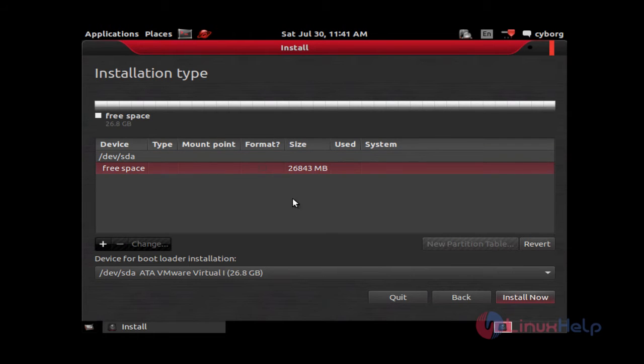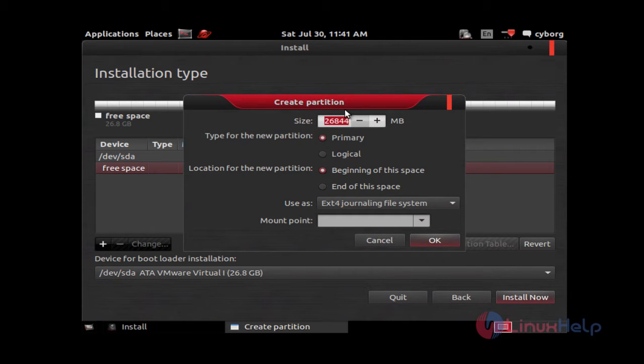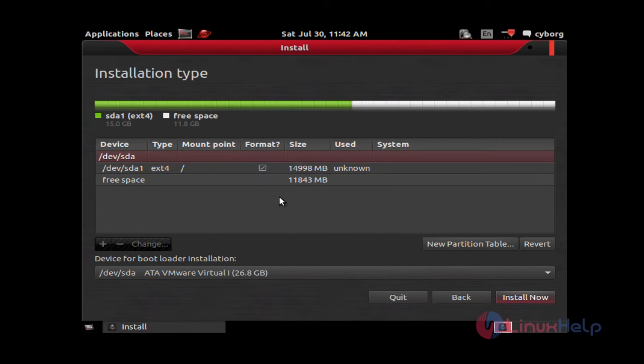Select your free space and then click this add symbol to create a new partition. Just click it. Now you can get the create partition wizard like this. Here you just enter your size and then select your partition mode and select the beginning of the space. Next select file system and then select mount point, then click OK.